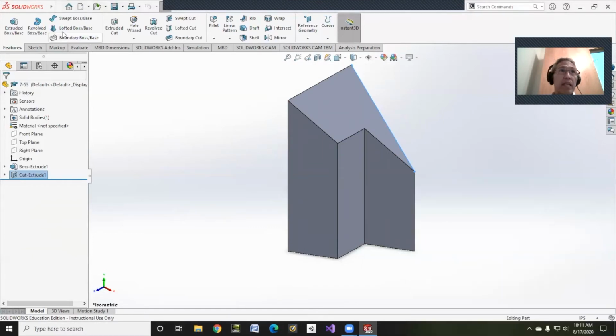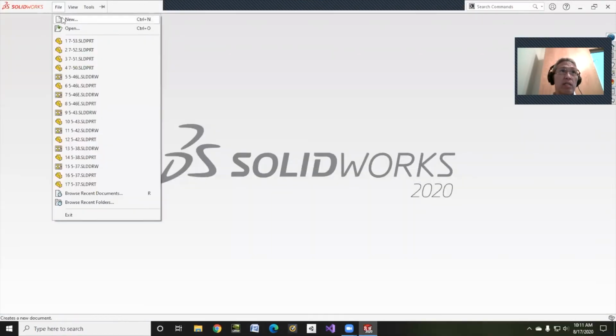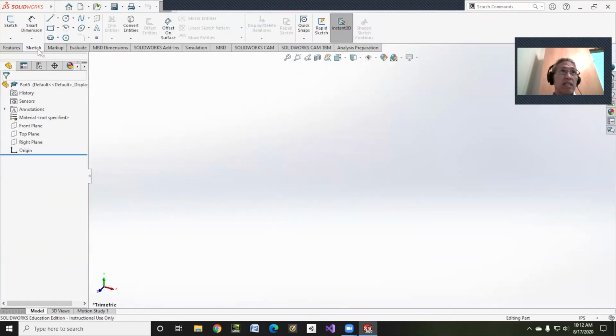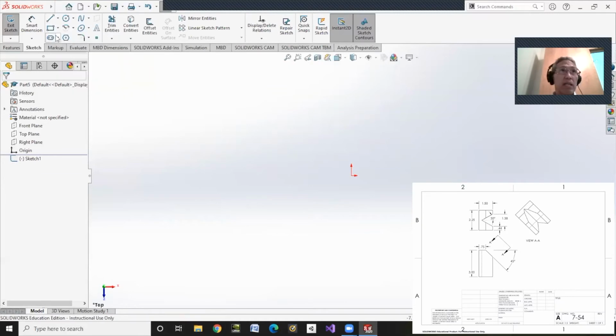And then we're going to close this guy up, we're gonna make a new one. All right, new part. Again, sketch, sketch, top plane. We're gonna make a, not a triangle this time, we're gonna make a rectangle. So I'll make a rectangle.